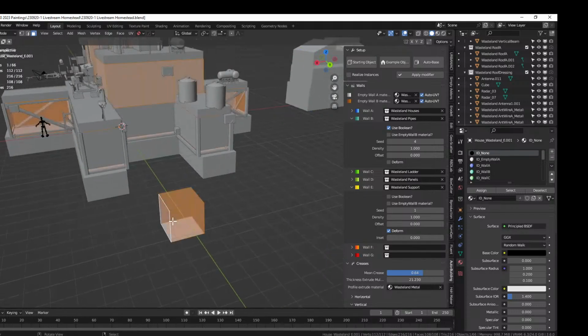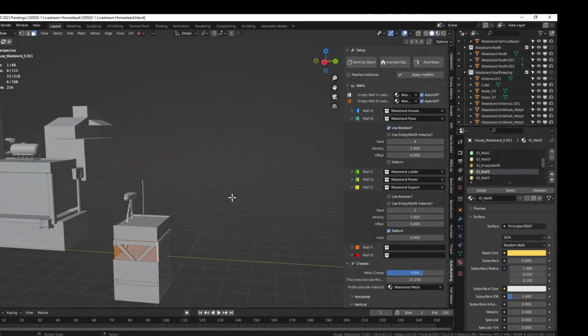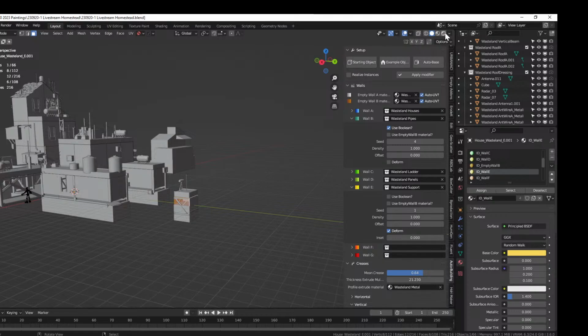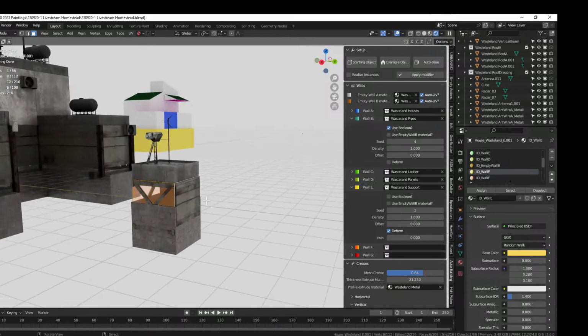Let us select all. No, here. Select all. And assign wall F. Was that it? Is that our base? Wall E. Assign. Okay. Just make sure. Yeah, I have something now that has that structure shape to it. Scale it up a bit.